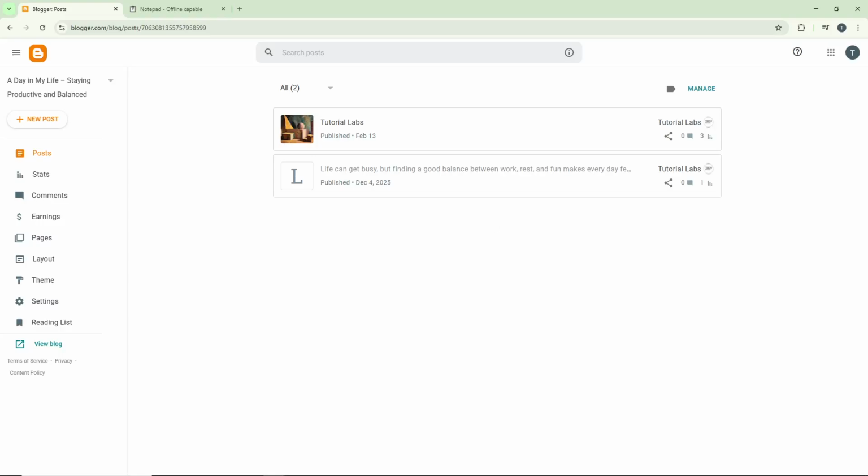Today, I'm going to teach you how to password protect a page in your Blogger website. This is incredibly useful if you want to keep certain content private or restrict access to specific posts for selected viewers only. Let's walk through the process step by step.